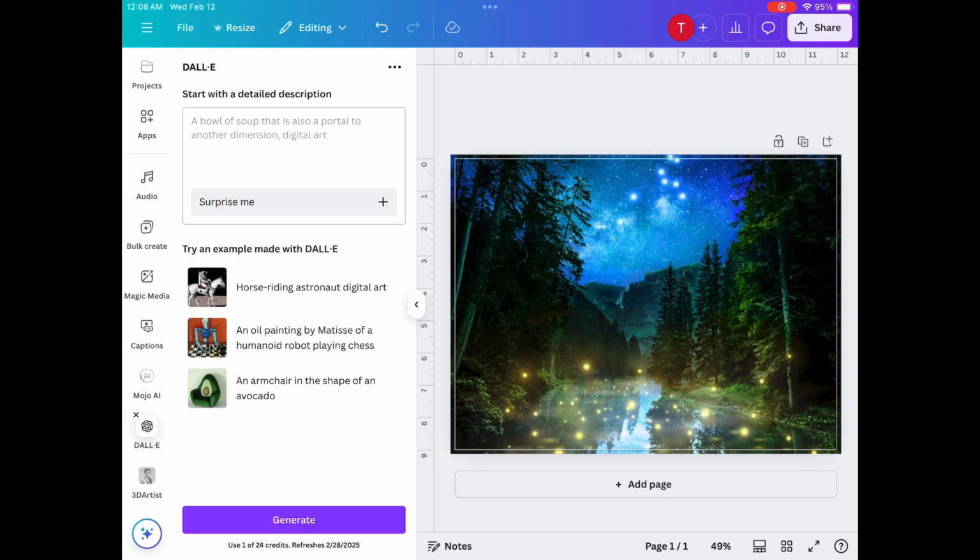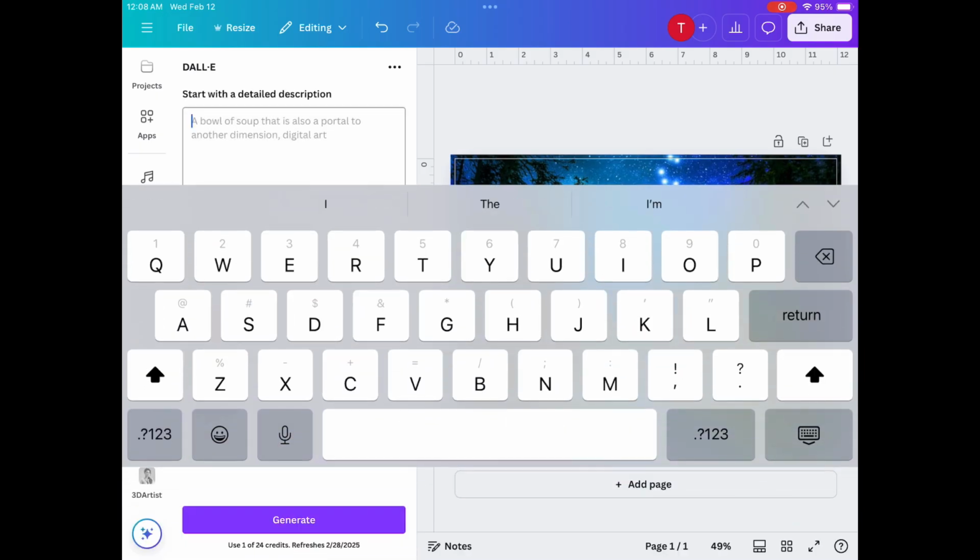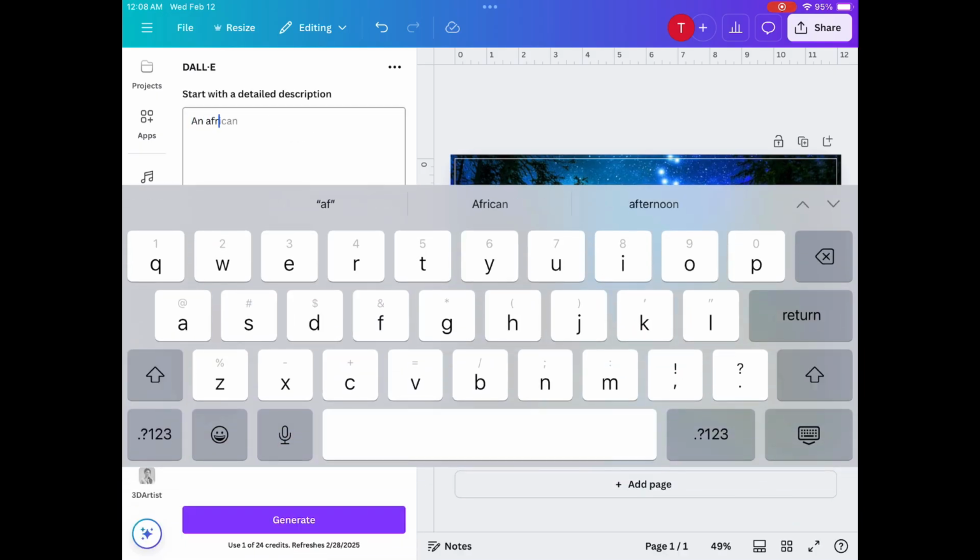So that one didn't do what we wanted to do, so we're going to move on. So we're going to go to Dali or Dolly. I don't know how to say it. I probably should, but I don't. We're going to try this one. And we're going to do the same thing that we did before. We're going to put our prompt in, and we're going to say an African-American fairy character like Tinkerbell.